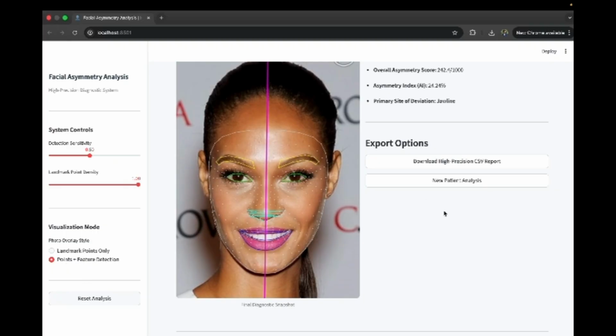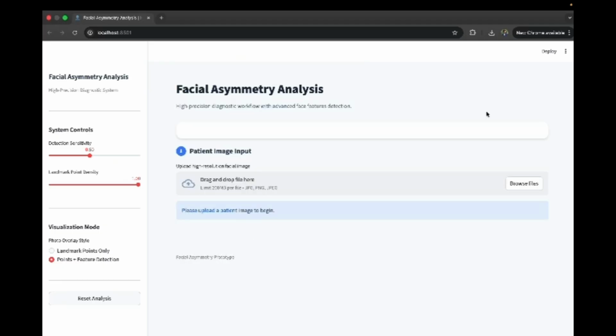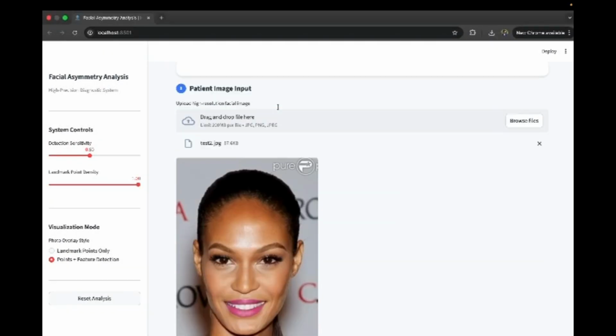For points and features, we can look at here. We can click right here, and this will generate a diagnostic overlay.